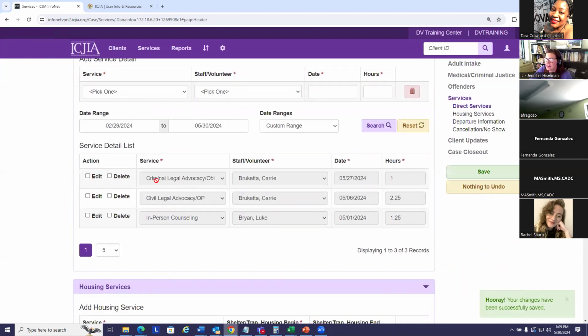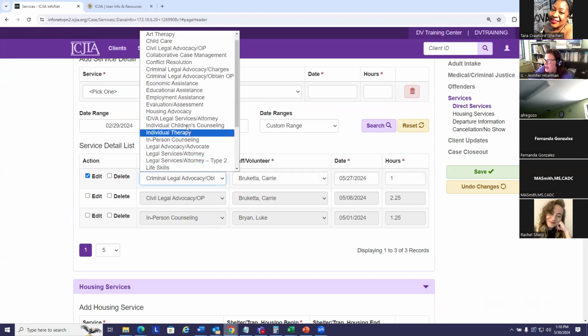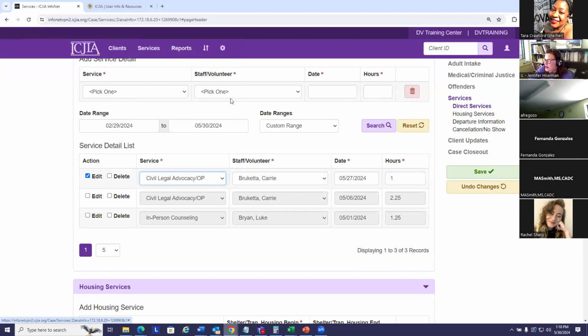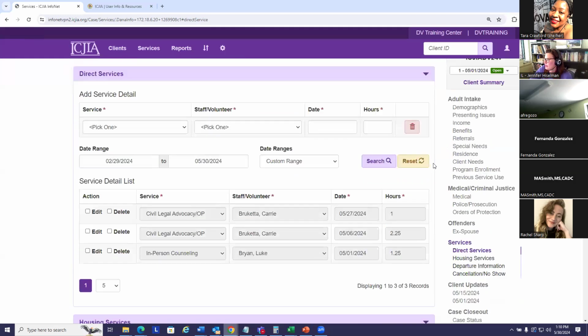And I noticed here I made an error already. This was supposed to be civil legal advocacy OP because I helped this client obtain a civil order of protection, but it slipped to criminal legal advocacy. So I'm going to check this edit box right here, which allows me to correct that. I'm going to change it to civil and then go ahead and save.